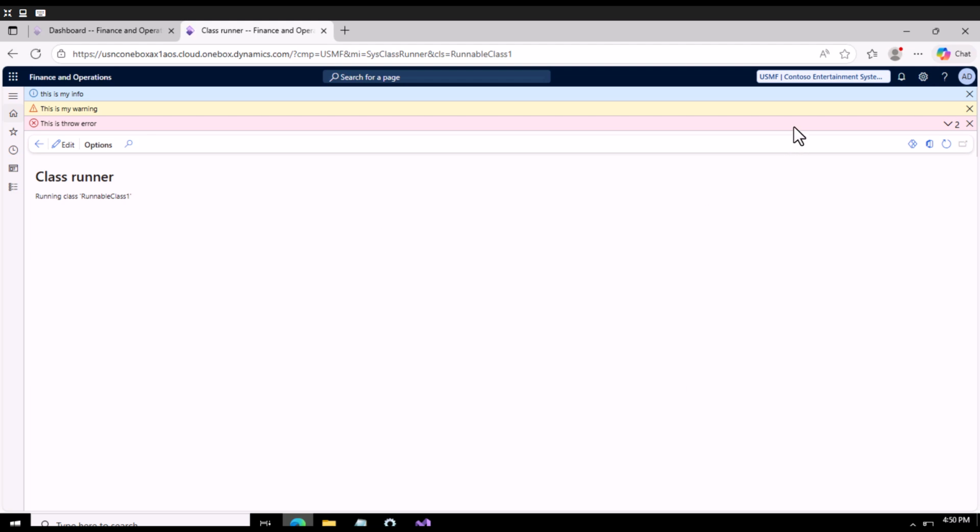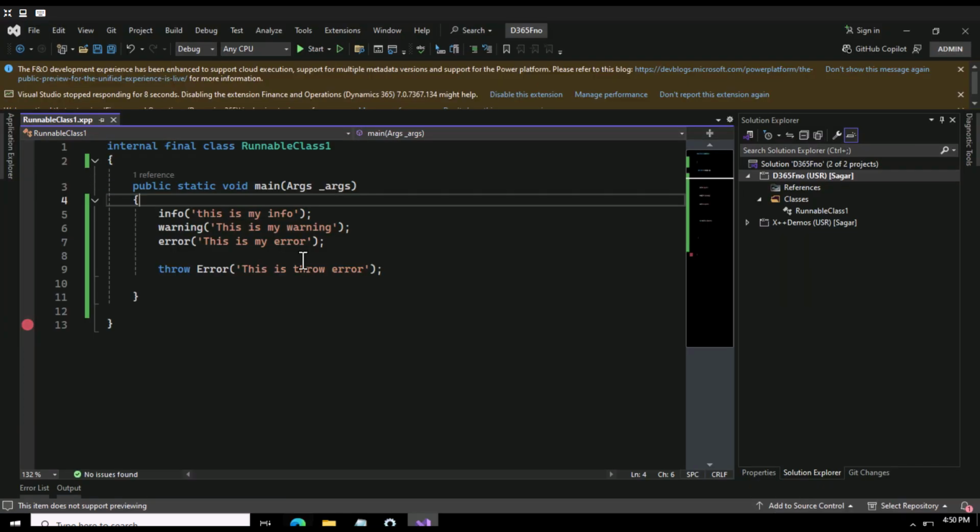Alright guys, the build is completed, and now we can see we are getting blue for our info, slight pale yellow for our warning, and red color for our error messages. If you write some other code just below this, it is not going to run because you have executed throw error. So whenever you want to do a hard stop inside your code, we can use throw error there.